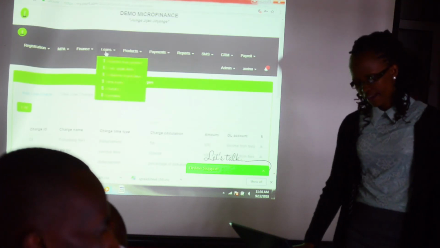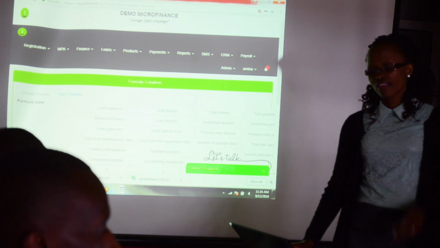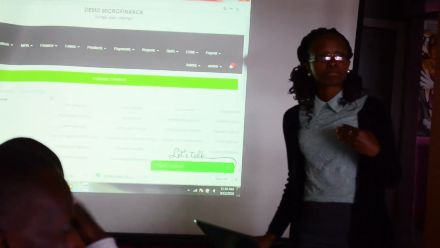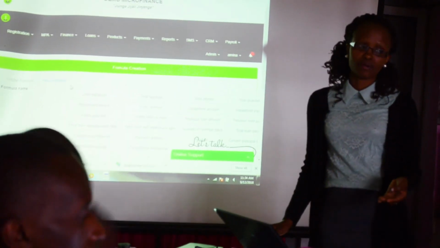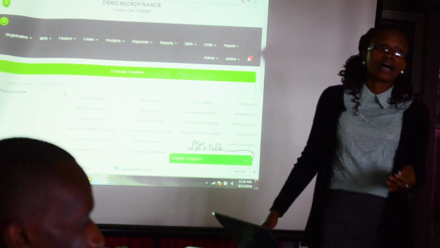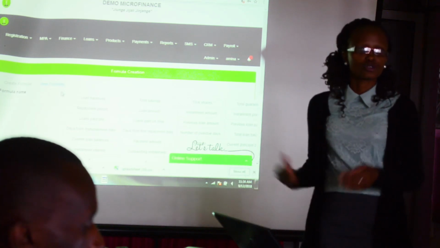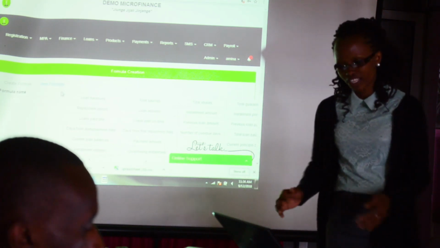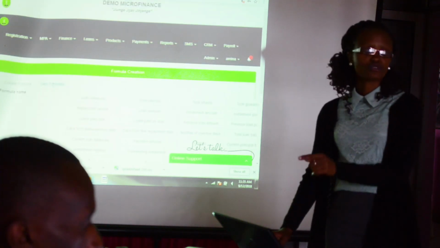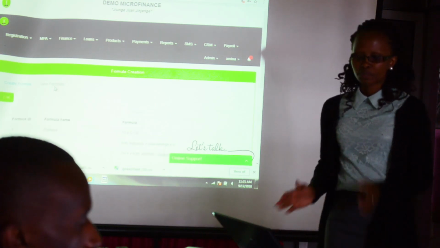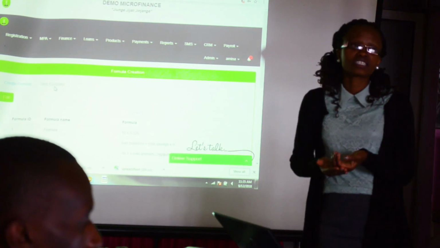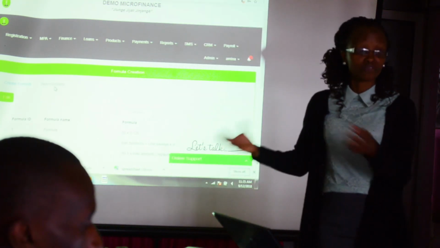Yes. After that is formulas. There are those charges that will need formulas, or the credit limits that we were talking about. We do not allow someone to borrow a loan above 50,000. So there will need to be a formula for that. So this is where we set the formulas, and then you view the formulas here. So you should be able to know that the system provides for us to be able to set formulas for different purposes.